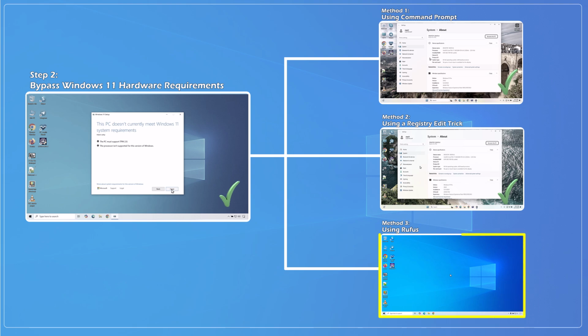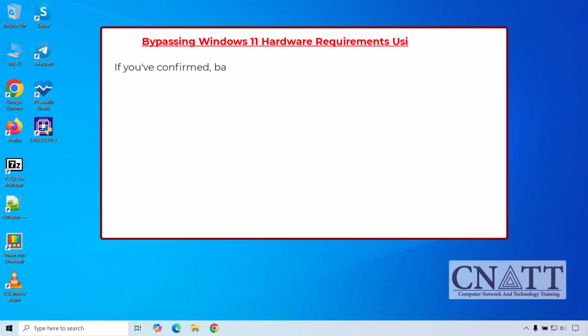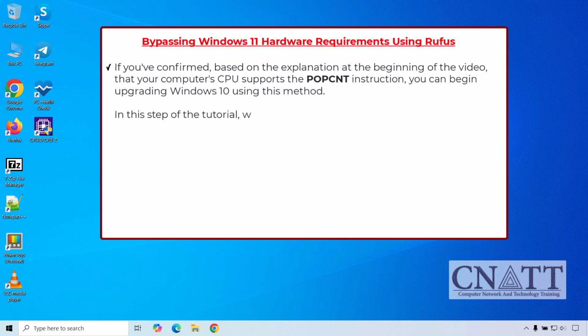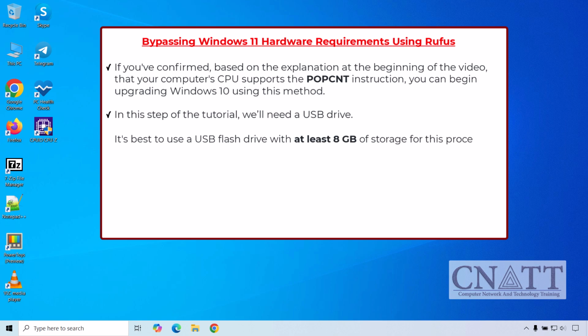Method 3. Bypassing Windows 11 hardware requirements using Rufus. If you've confirmed based on the explanation at the beginning of the video that your computer's CPU supports the POPCNT instruction, you can begin upgrading Windows 10 using this method. In this step of the tutorial, we'll need a USB drive. It's best to use a USB flash drive with at least 8 GB of storage for this process.